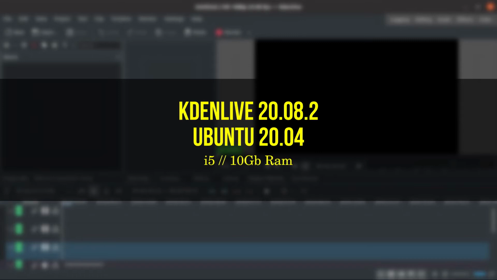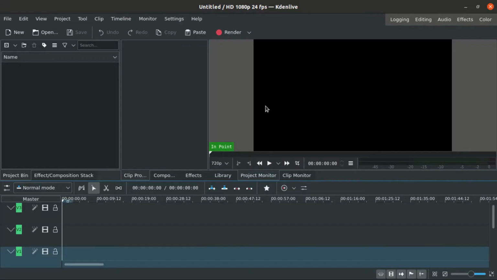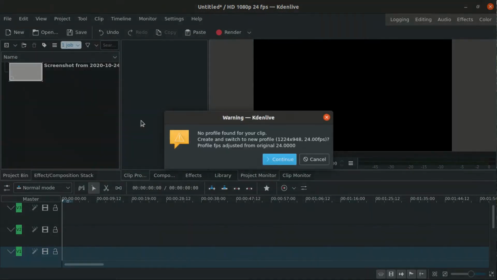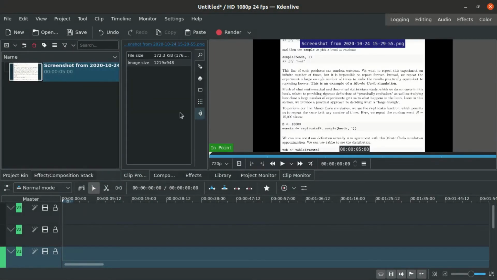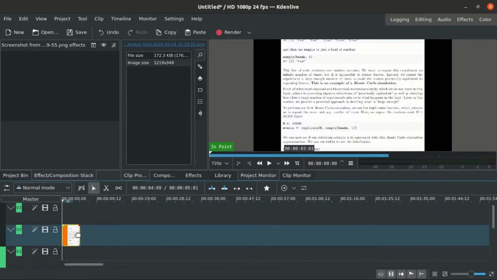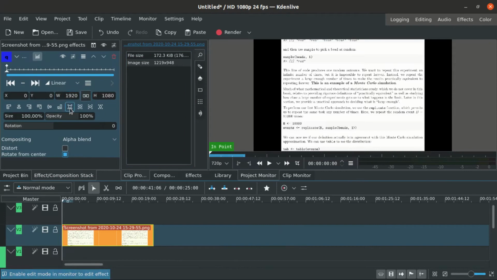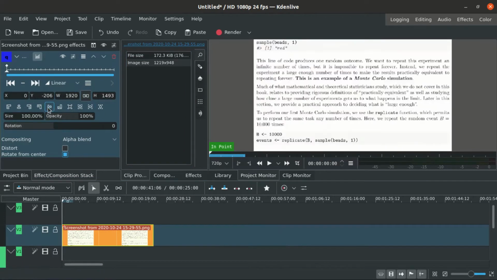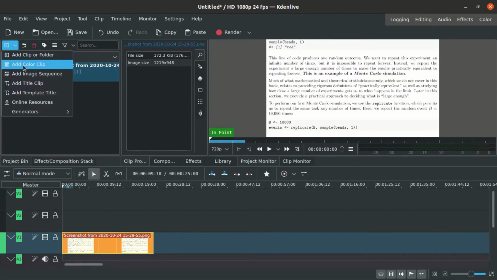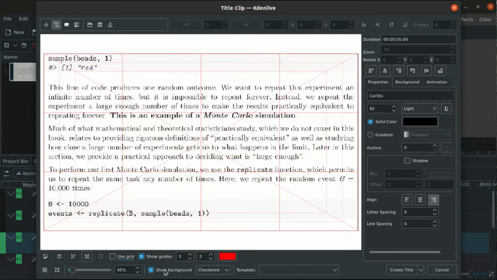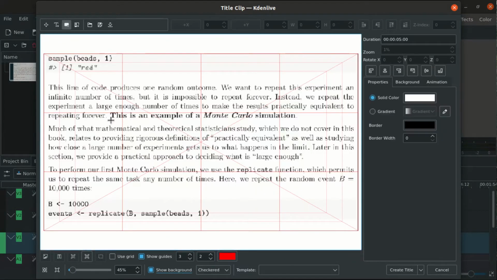And first thing is that I'm running KDEnlive 20.08.2 and Ubuntu 20.04. And first thing, I will import the screenshot I want to use, and then add an effect to transform and to maximize on screen, and we can centralize it and then just leave it the way we want.